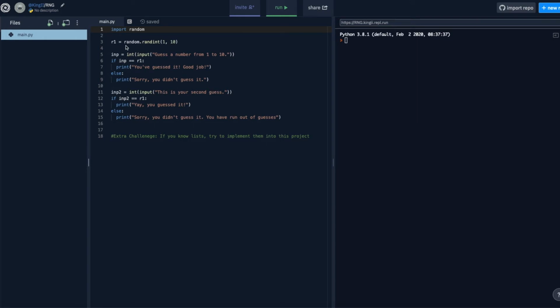Here's an example. I have r1 equals random.randint(1, 10), which means it'll pick a number from 1 to 10 randomly. Then I have an input and then an if and else statement. The input asks the user to guess a number from 1 to 10. If that input equals r1, then you print, you've guessed it, good job, and then end the code. Or else, if they haven't guessed it, you print, sorry, you didn't guess it.